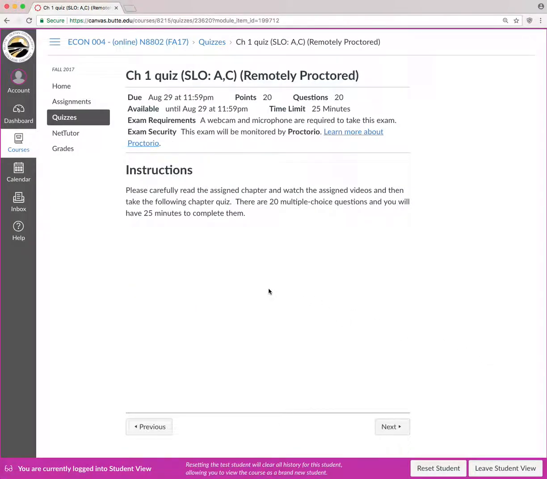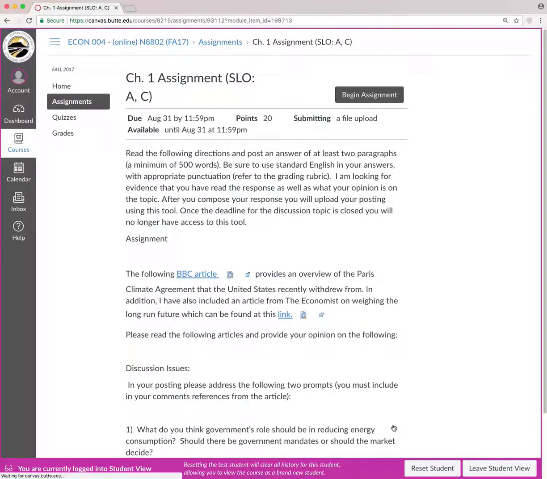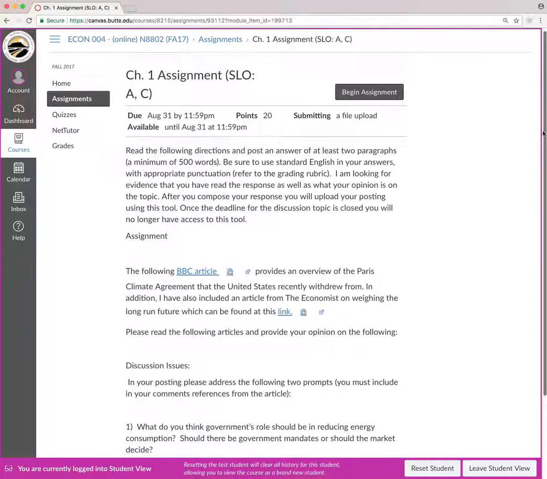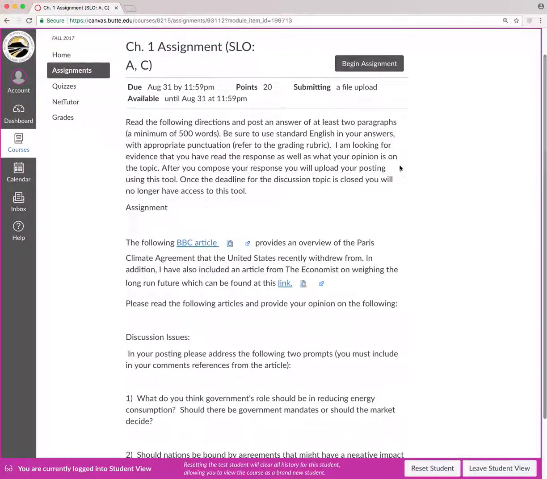You're going to end up having a chapter quiz. Again, I'll show you how to navigate through those, but you will see over here information on what's required. And then you're going to have your chapter assignments. For every chapter assignment, there's a minimum of 500 words and two college-level paragraphs that are required.